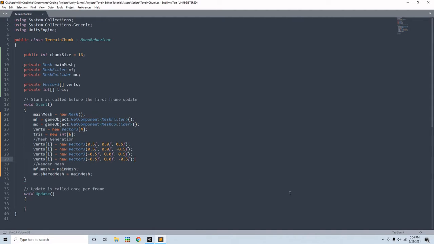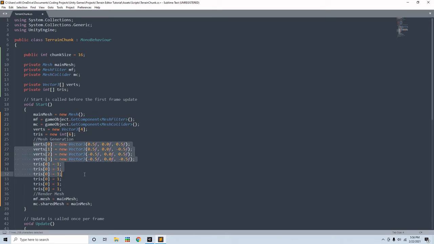Now we need to set the tries array. So let's say tries of I is equal to an int, which we're just going to say 1. And instead of actually setting them with I, again, we're not in a loop right now, so just set them like this. It'll make a lot more sense what we're doing once we have a bunch of terrain, but for now we have to do it like this. This is the essential stuff on how you make a quad for a mesh.